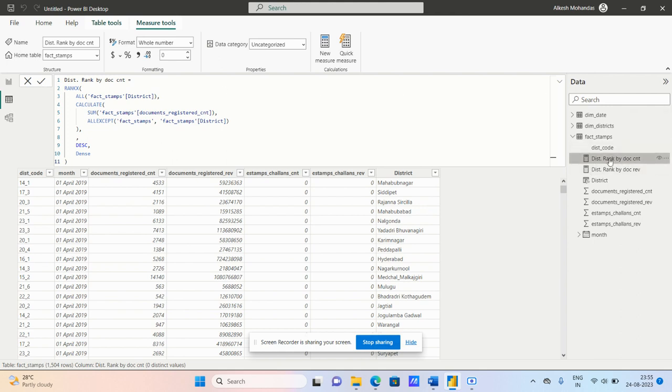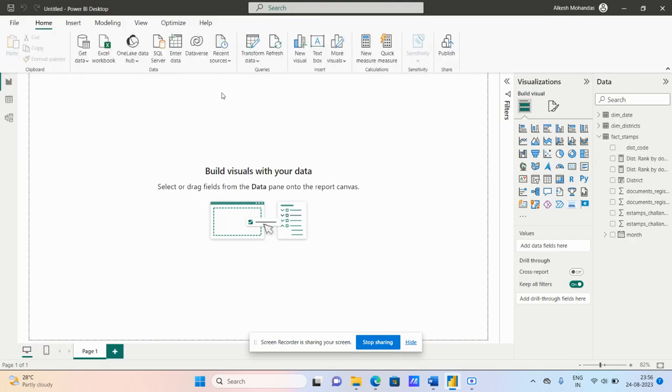Now we have two DAX functions over here, district rank by document count and district rank by document revenue. So we have used this over here. They will rank, whichever has the highest revenue will be ranked first, and in this district, whichever has the highest count of documents will be ranked first. Now we will go to the visuals part over here and start building our visual.